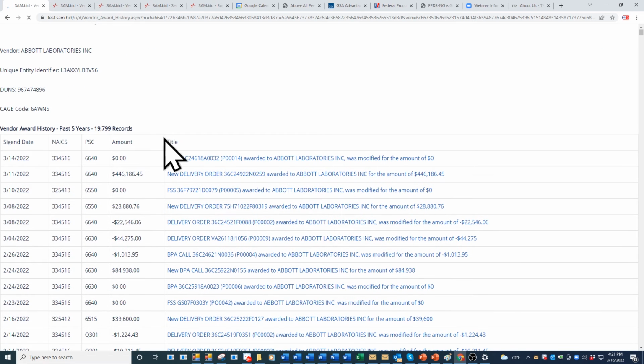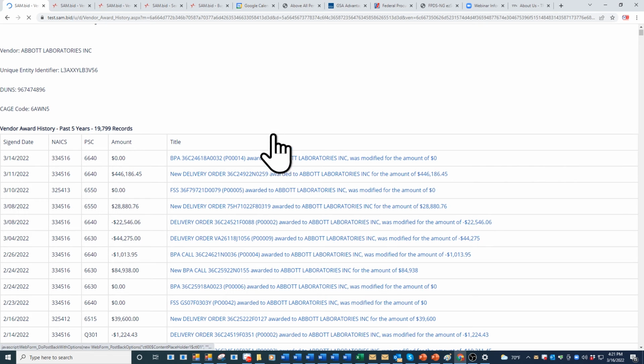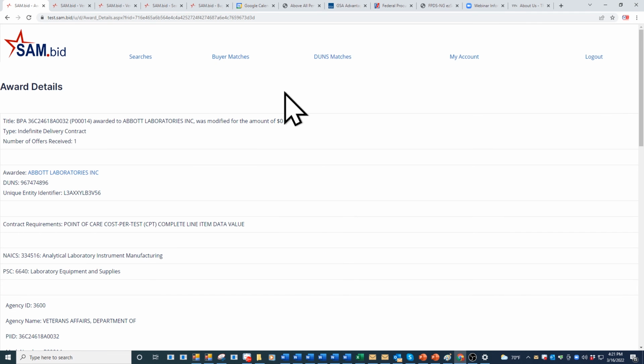And all of these then go back to the ability to see, oh, here's additional awards that you can go into and find additional contacts associated with each particular award. And that is how the award details works.